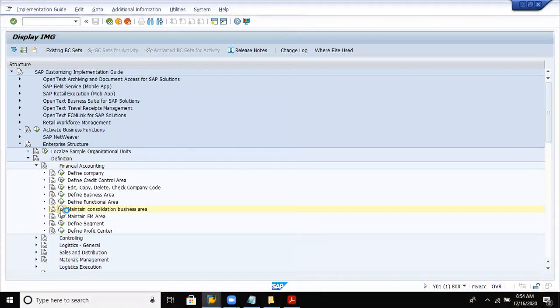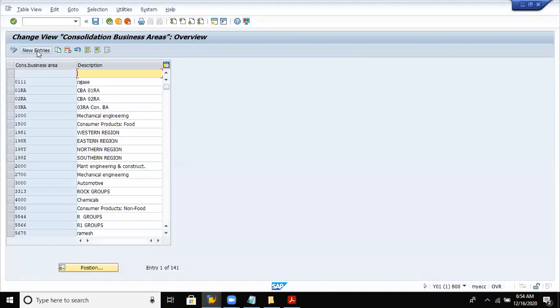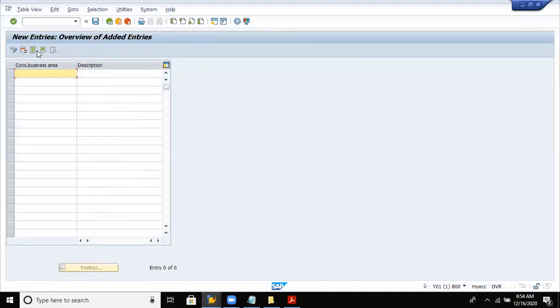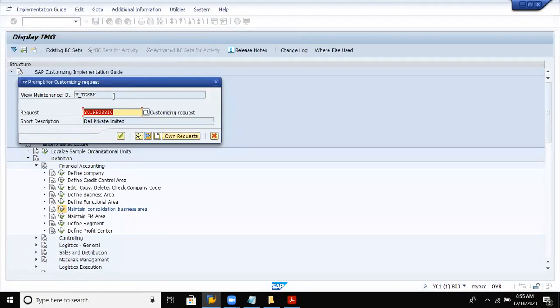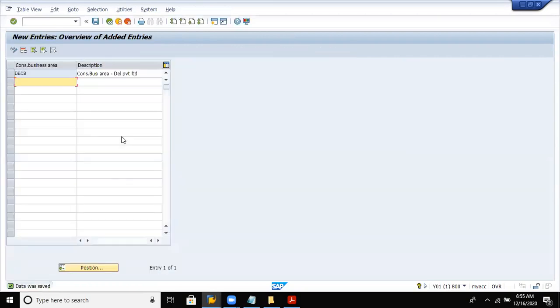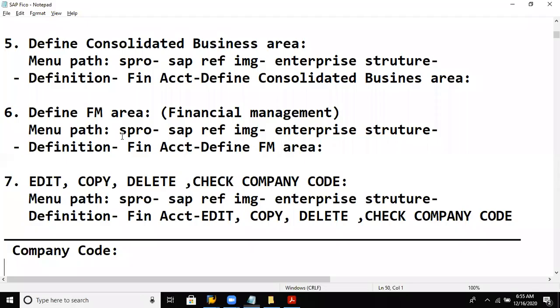Click on IMG activity, new entries. As I said, it is also defined with 4 characters. Let me go with DECB. And the description for the same, I'm giving consolidated business area, and I'm just giving your company name, Dell Private Company. Okay, we said limited, right? So let us go with the same wordings. Limited, save. It will be saved in TGSBK. Enter. We got a confirmation message that data saved.